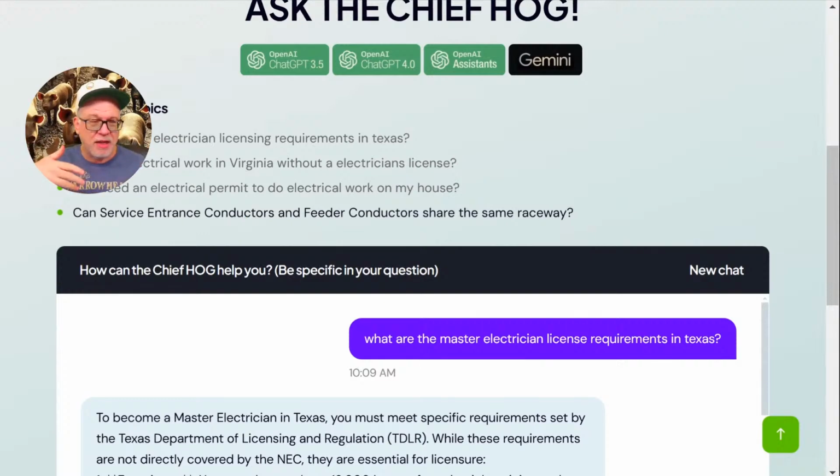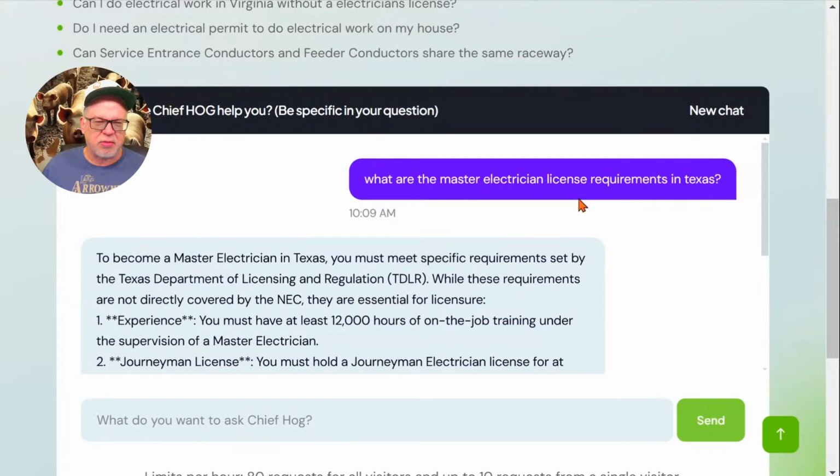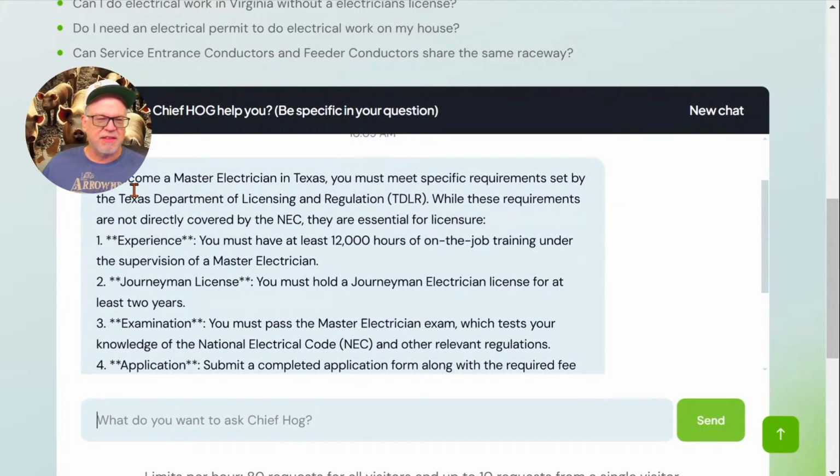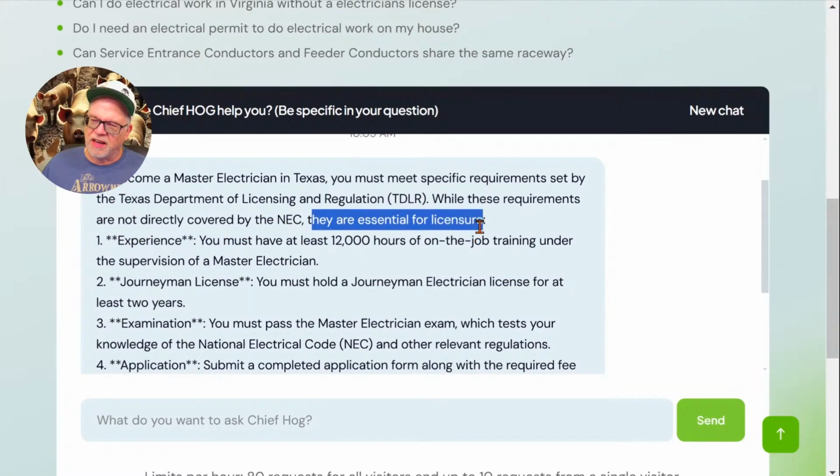Do you want to be a journeyman? Want to be a master? But I asked it more specifically: what are the master electrician license requirements? And then check this out. It says, to become a master electrician in Texas, you must meet specific requirements set by the Texas Department of Licensing and Regulation. While these requirements are not directly covered by the NEC, they're essential for licensure. Now, the reason it does it this way is because we are training this model to be very specific to codes and standards, right? Plumbing codes, mechanical. So that's how we're training the module. So you might have to ask a question that is a very broad subject.